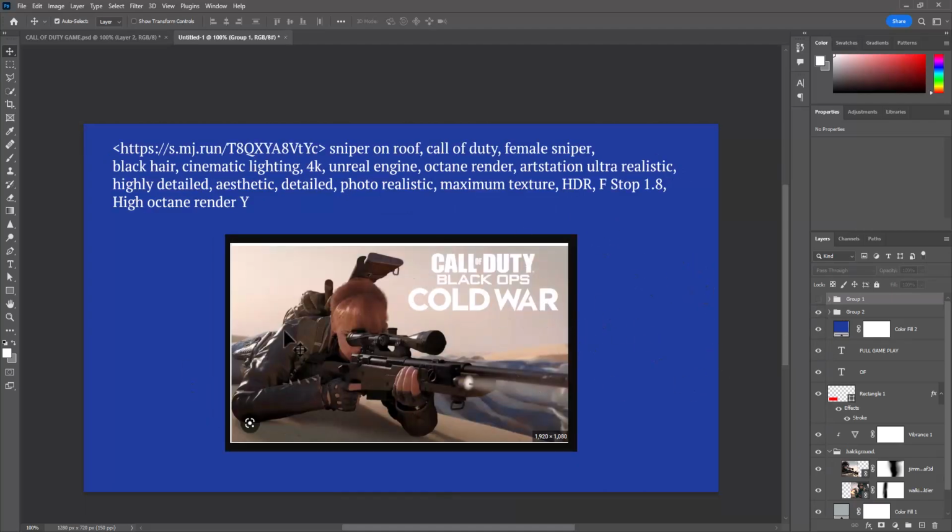So I just Googled a Call of Duty photo and referenced that photo, and then put in, again, sniper on the roof, Call of Duty, female sniper, black hair, and again, my normal cinematic lighting, 4K, Unreal Engine. And this is just to ensure that I get the look that I want. So almost all the time going for something like this. Sometimes I don't do the 1.8 highly HDR stuff like that, but for the most part, I'm always at 4K, Unreal Engine, photorealistic, detailed. So those are things I use.